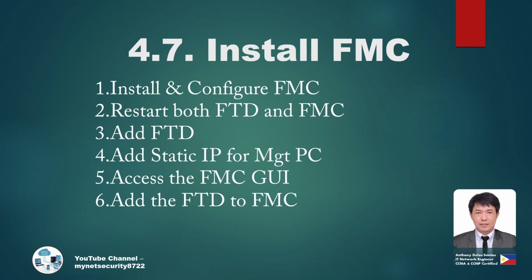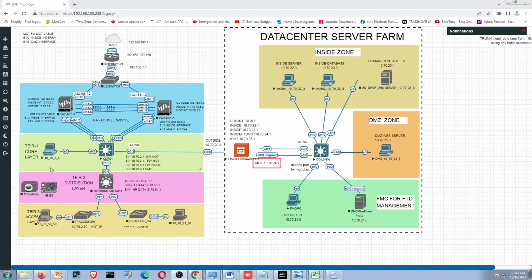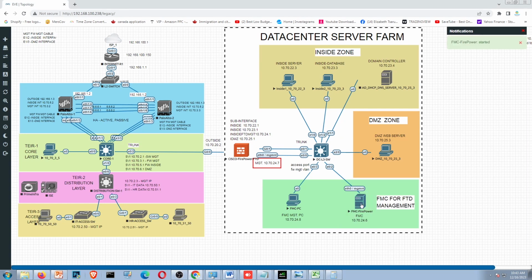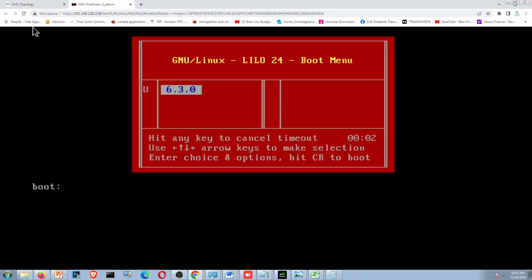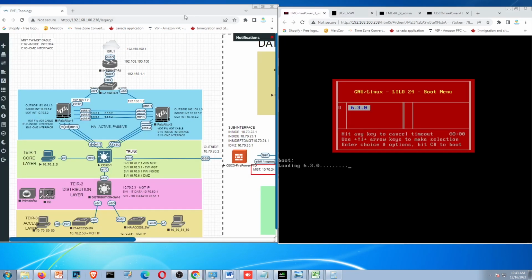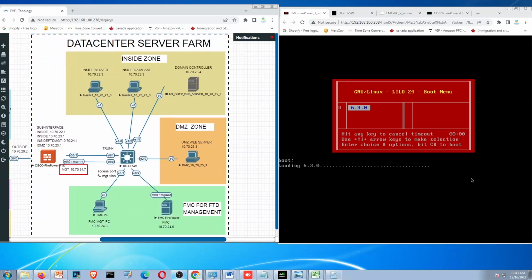In this video, I will show you how to install the FMC. So this is how I will go to the other screen. This is our topology. We will right click the FMC to start, and then double click so that we can see while it's booting. I will drag it here, and we will wait until the FMC completes the booting sequence.